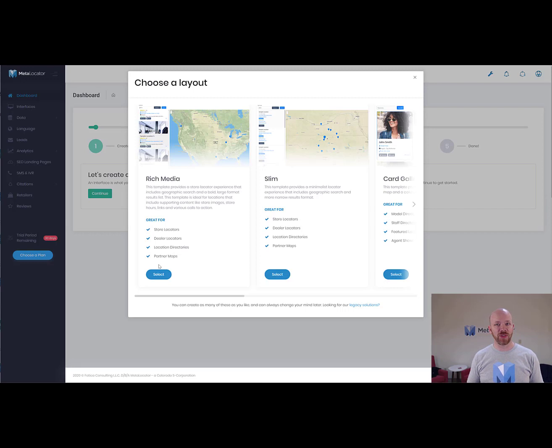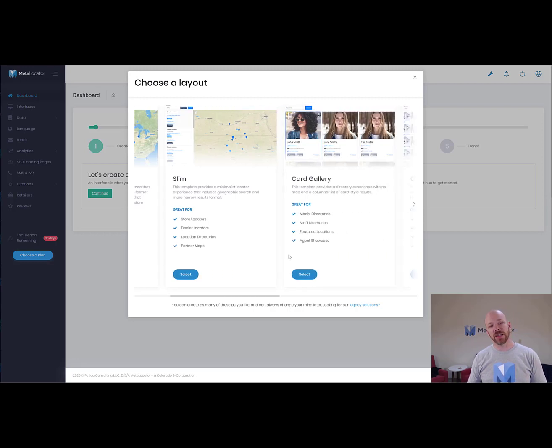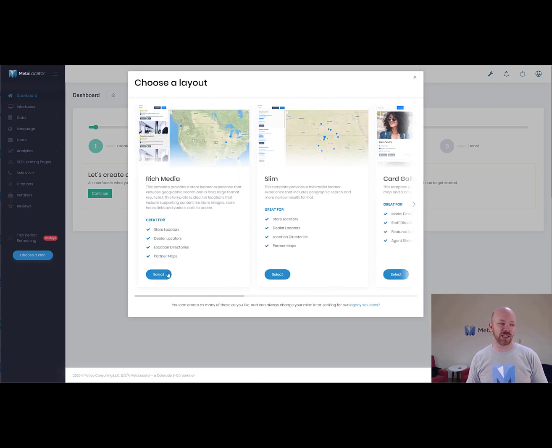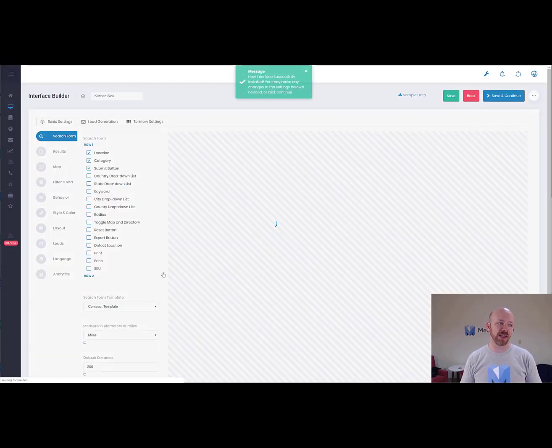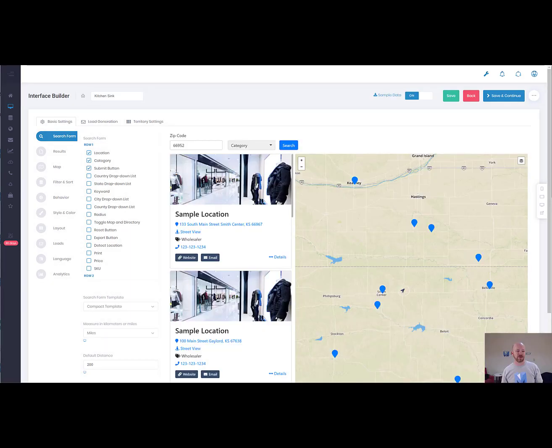Next, you'll be presented with a few layout options. In this example, we're going to choose Rich Media. Feel free to scroll to the right to see other layout options available. Once I click Select under Rich Media, it's going to install that interface into my account, and that opens the Interface Builder. The Interface Builder is the main way we modify interfaces in MetaLocator.